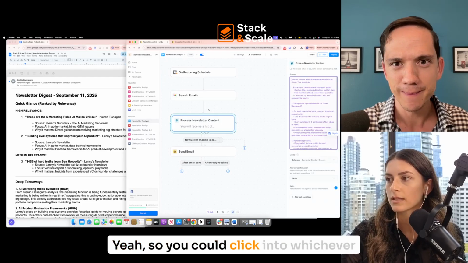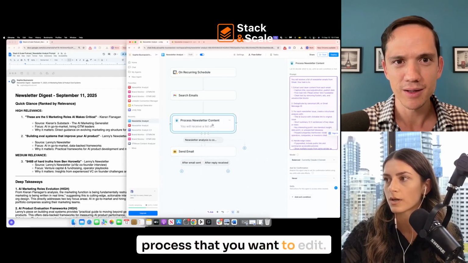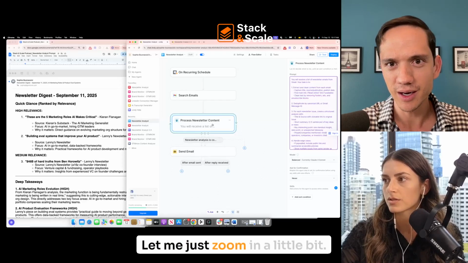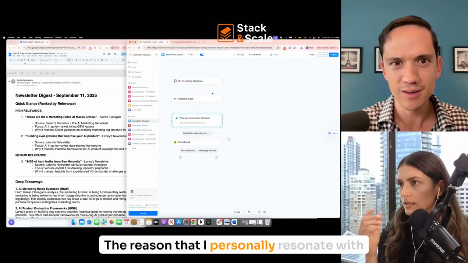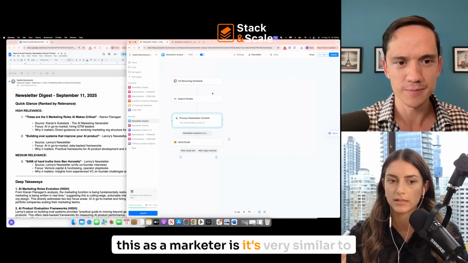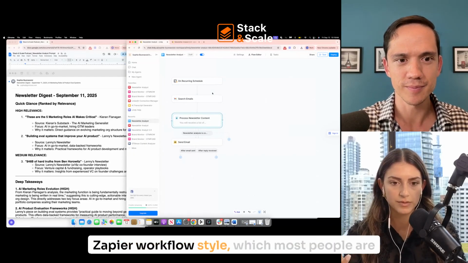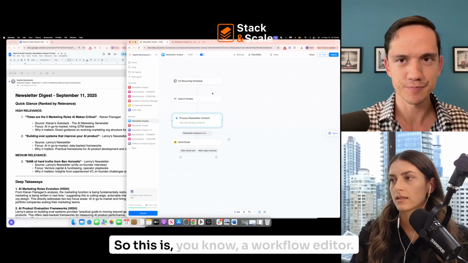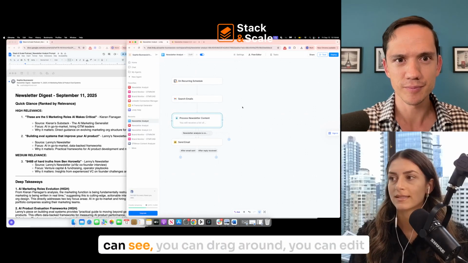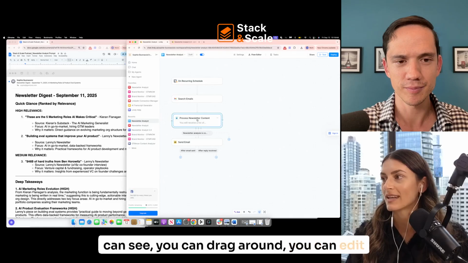So you go back to, obviously, Lindy. Yeah, so you could click into whichever process that you want to edit. It's just the prompt right there on the right. The reason that I personally resonate with this as a marketer is it's very similar to Zapier workflow style, which most people are familiar with building in. So this is a workflow editor. You can drag around, you can edit individual steps.